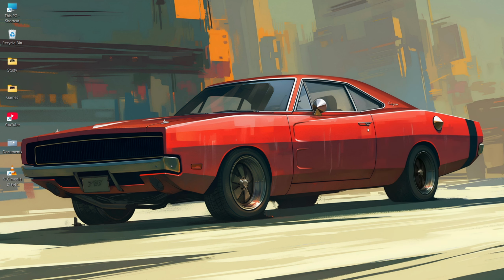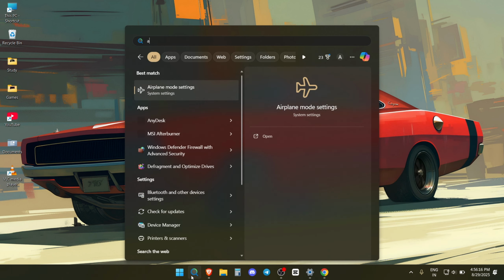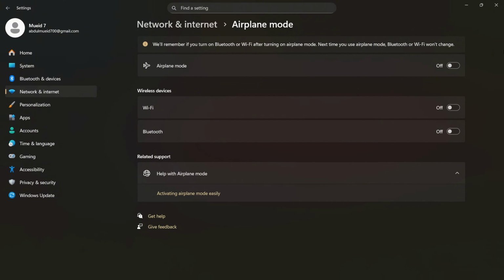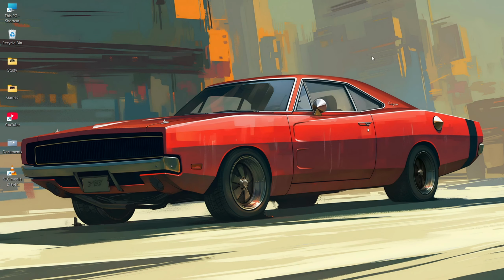If you don't find it here, you can go on the search option. Here go for airplane mode settings, click on it, and there you go. Here you can see airplane mode. And if you still don't find it, then just restart your PC. Sometimes the drivers or the software has bug in it.